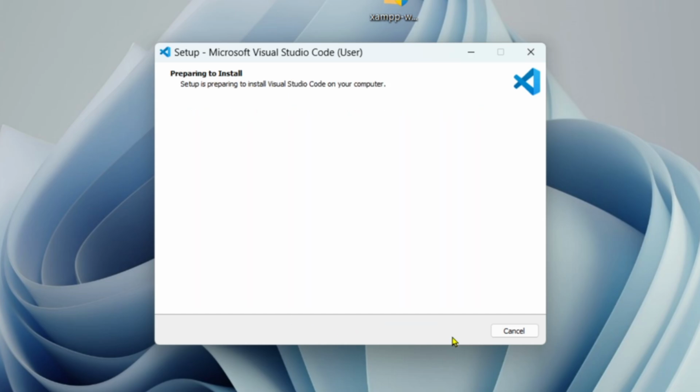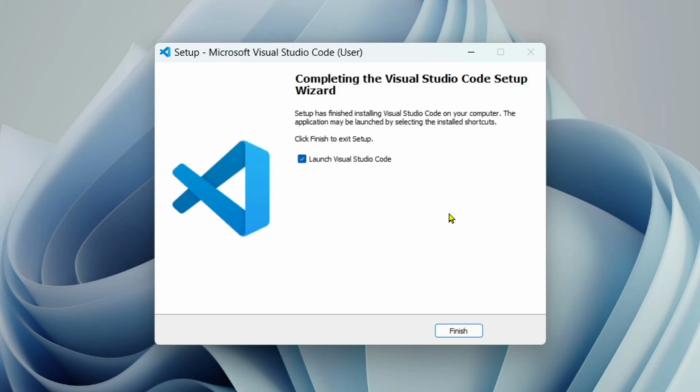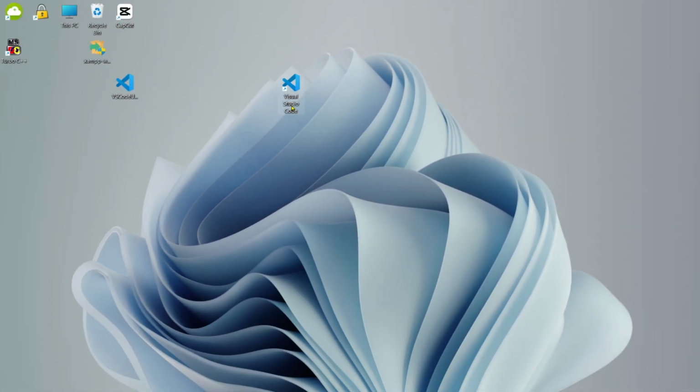and install. You can see it's preparing to install, and now it's installing and it will take some seconds, so keep patience. And you can see the installation is completed, and now if we click on finish, Visual Studio Code will open. I don't want to launch it by clicking on finish, so I'm going to simply click on finish, and then here is my app Visual Studio Code.